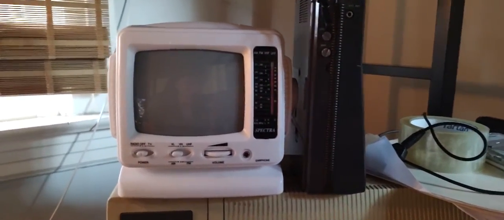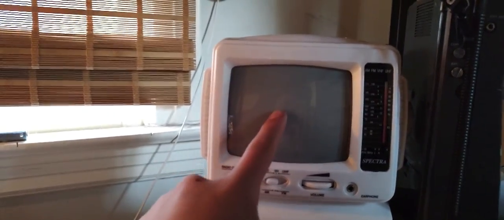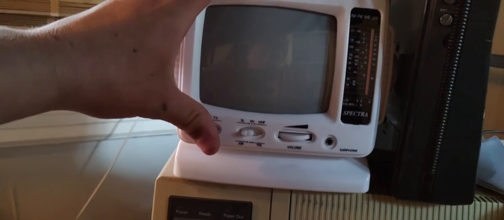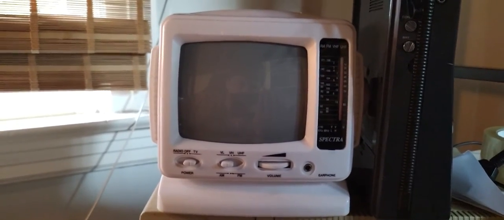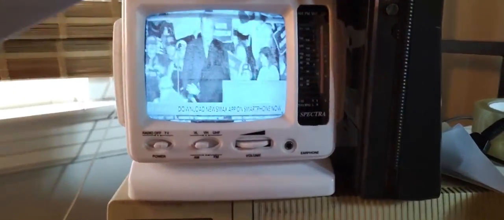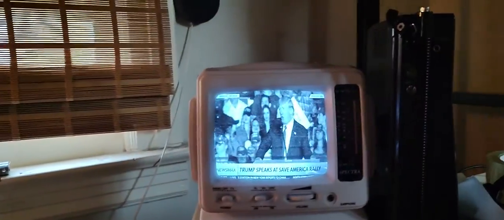Right, so these are my tiny TVs. 5 inches, CRT, of course. Analog, but I have a transmitter that I made. It's on a digital converter box. Channel 8 in Los Angeles, digital.